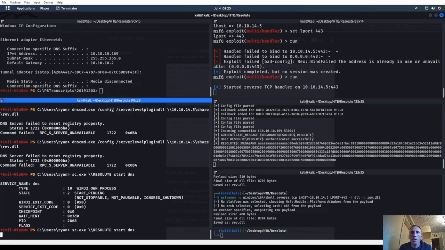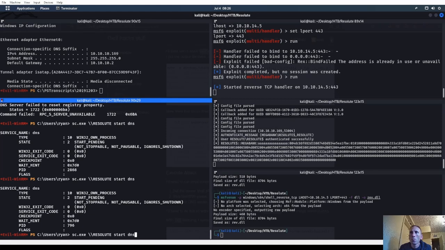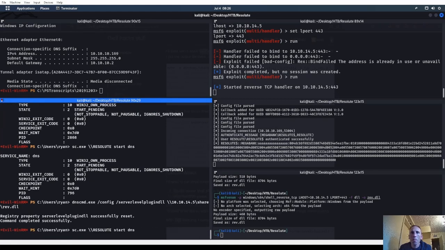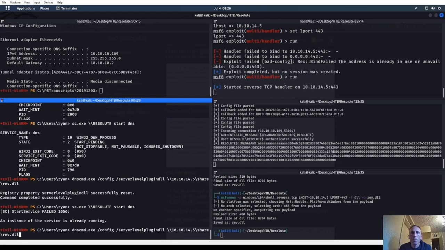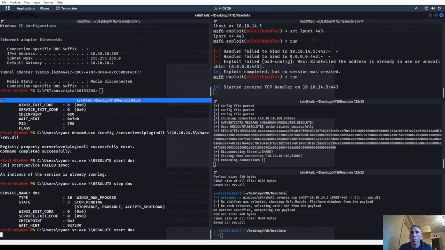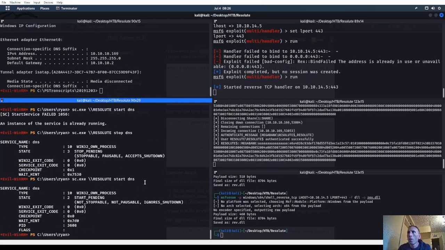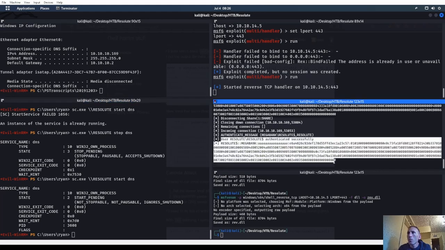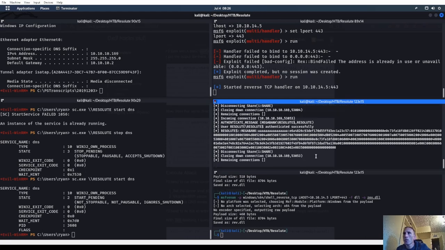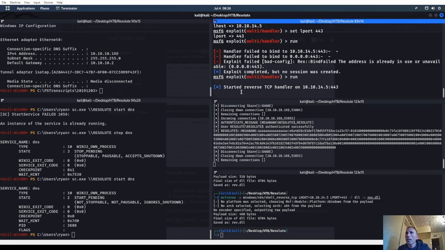Just stop DNS. Didn't even tell it to even come to me that time. Yeah, there we go. That's case successfully. So we got rid of the version 2 support this time, and it's still not doing anything for us. Still not getting a reverse shell up here.